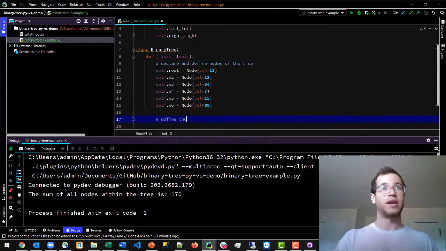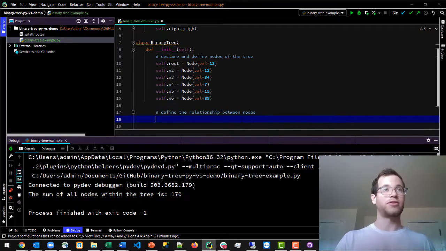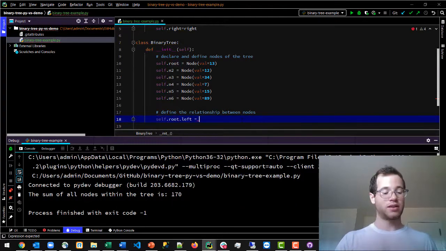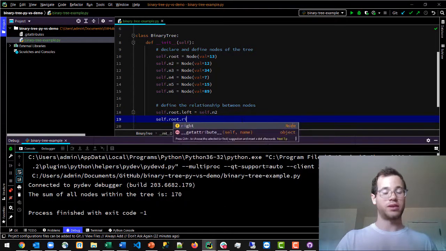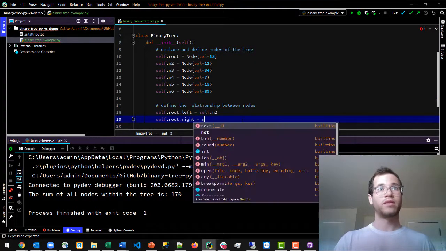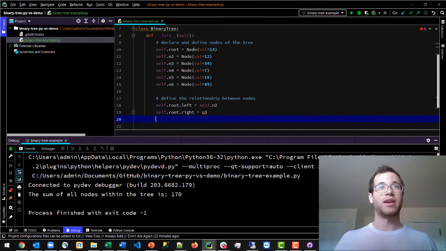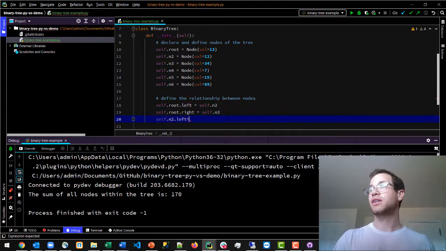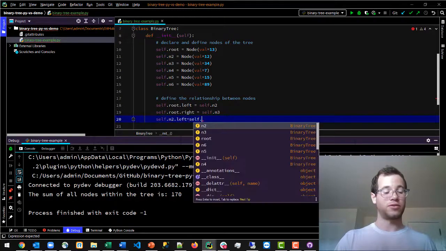Now we need to define the relationship between nodes. What we already said in our picture visually is that the root node's left, self.root.left, is self.node2, and self.root.right is going to be equivalent to node 3. I have to use self because we're referring to the objects. And then self.n2.left is node 4, just referencing the picture.